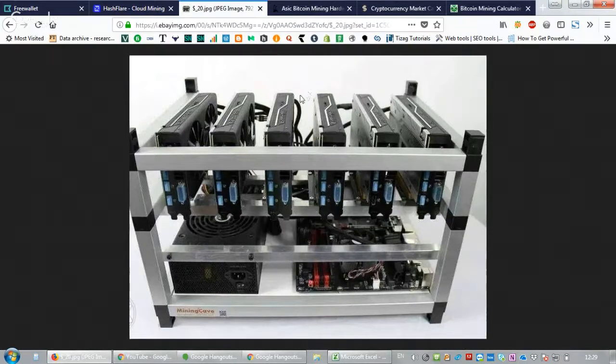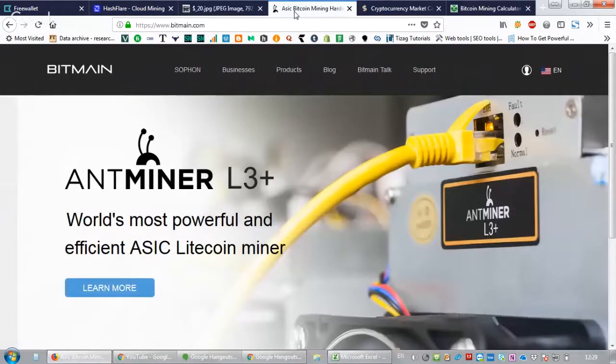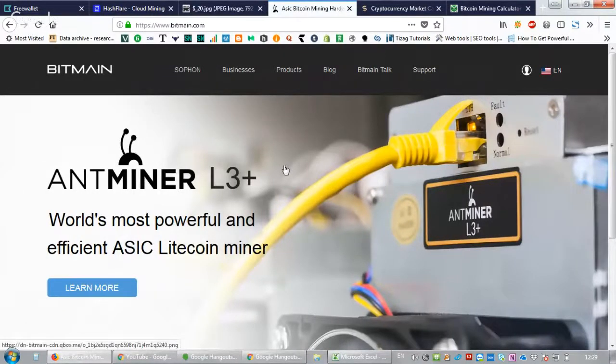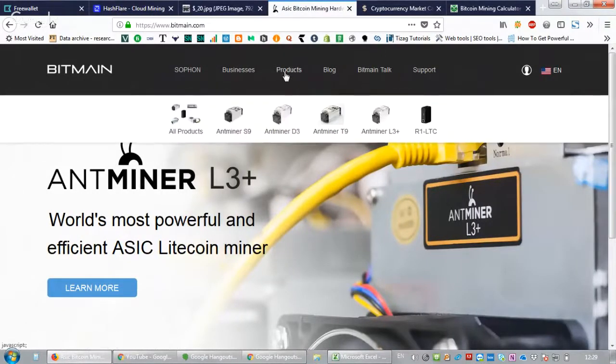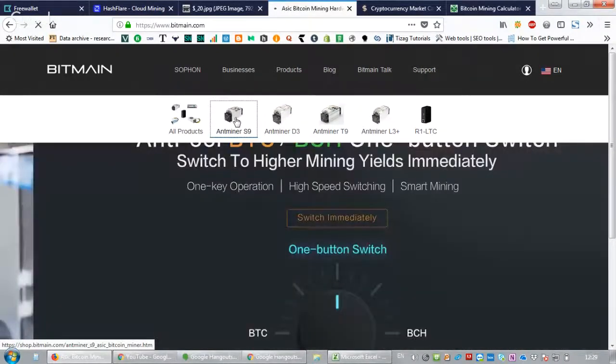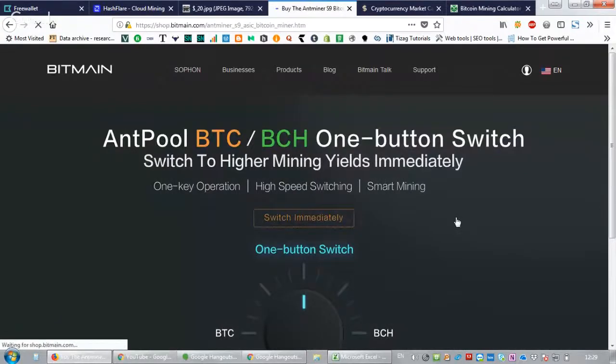Another easier option is to get a dedicated mining machine. They're being produced by this company called Bitmain. The latest miner is called the Antminer S9. Just open up the page.